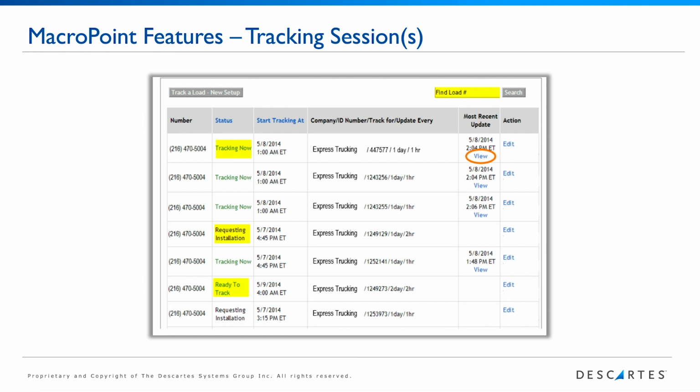Tracking now means the driver has accepted Descartes MacroPoint and is tracking successfully. Requesting installation means the driver has not yet opted in. Ready to track means the tracking is ready to go, but it hasn't yet reached the tracking start time. You can view the tracking updates by selecting View in the most recent update column.